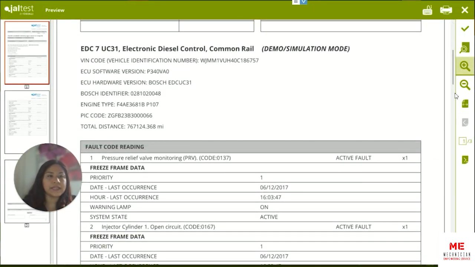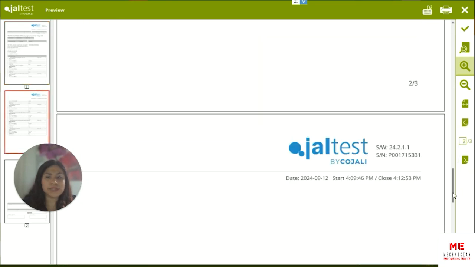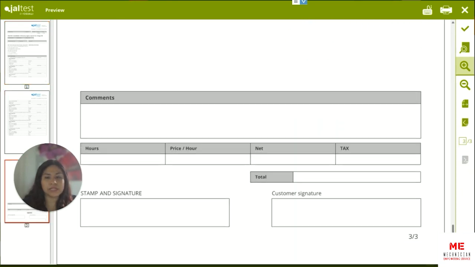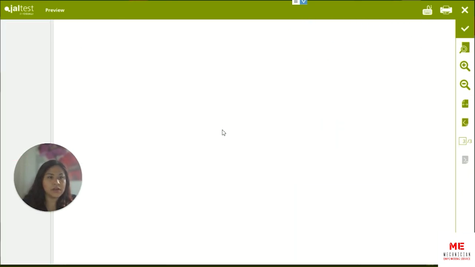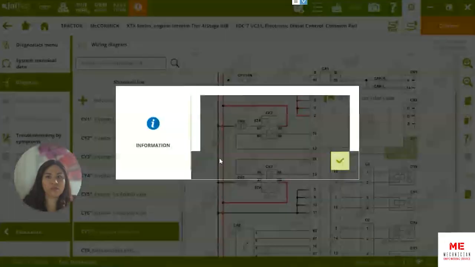So we did the fault code rating. We did some live measurements, so it's going to give you all that information. You can add comments, and also you can add pricing over here.